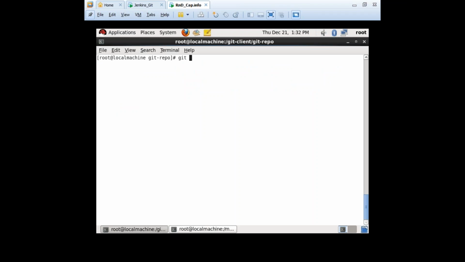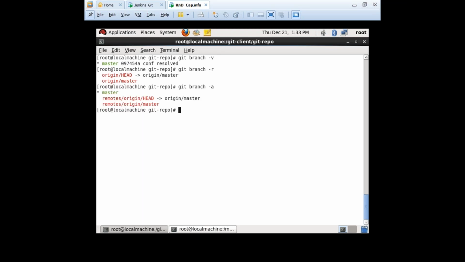Git branch -v. Others: git branch -r, and git branch -a. Look here, I'm using three options. The first one is git branch -v. The git branch -v gives the local branches.